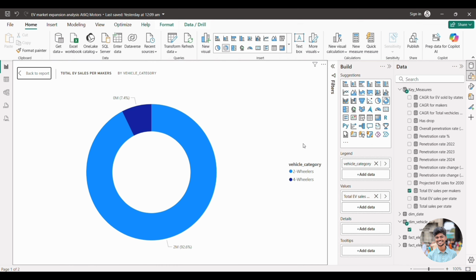The advantage of a donut chart is that it shows both the proportion and the actual numbers in a very visual way. It works best when you have a small number of categories and you want to focus on showing the relative share of each category in the whole.